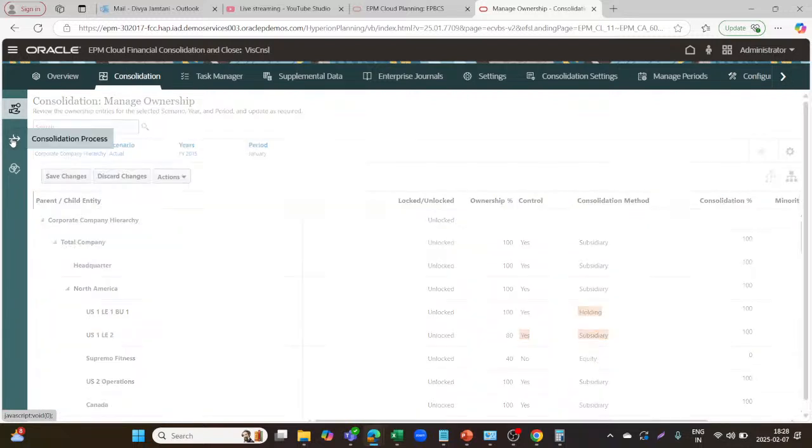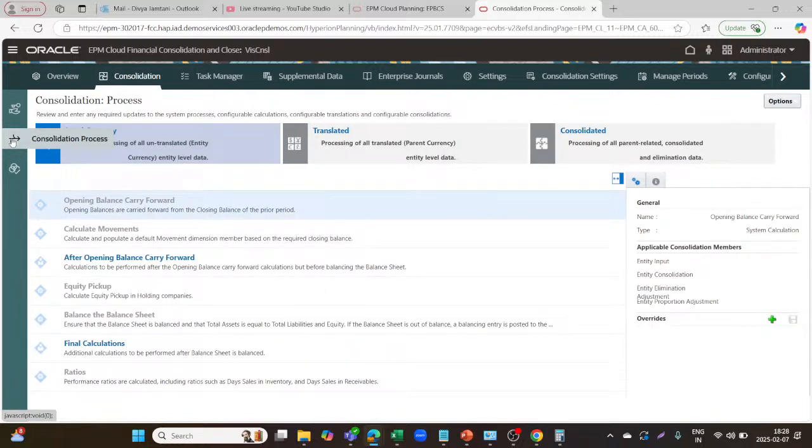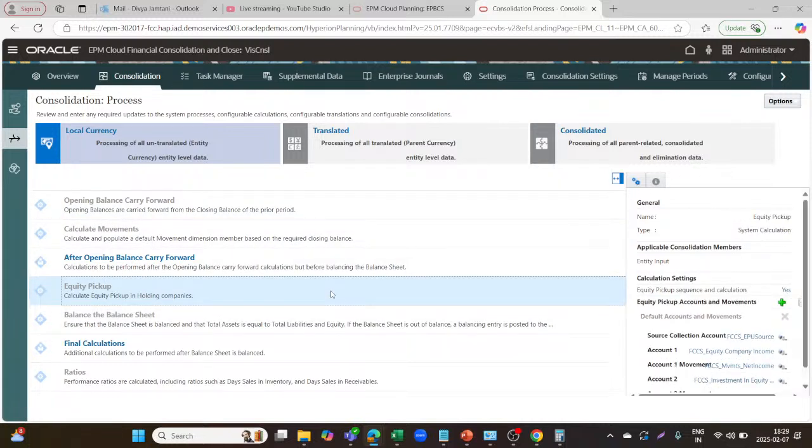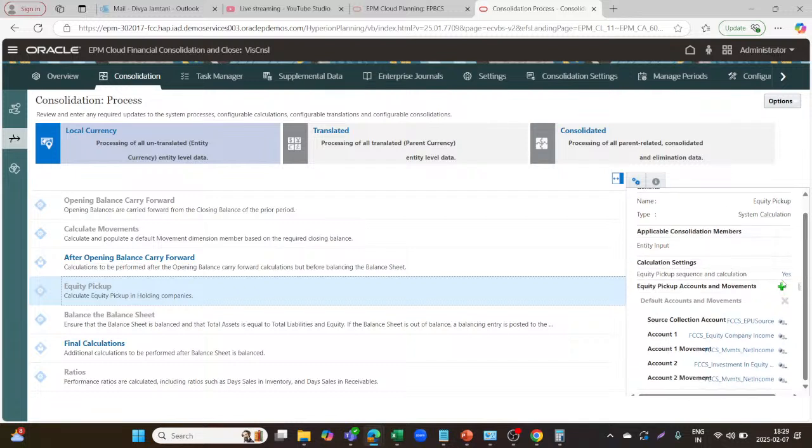Here under consolidation, you can see the consolidation process is there. Under equity pickup, you can see I have set this as yes, and it will show you the different accounts that you have used. Account number 1 used here is FCCS equity company income. I have shown you these two accounts, which are seeded ones: one is equity company income, second is investment in equity company equity pickup. The movement for both the accounts is FCCS movements net income.